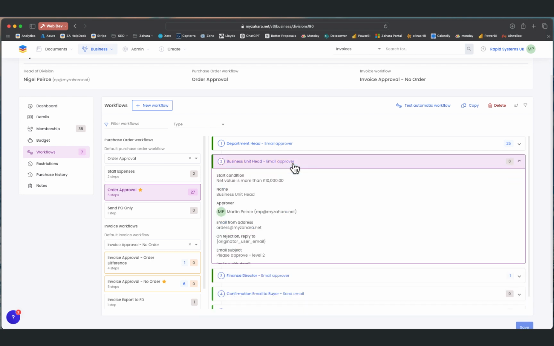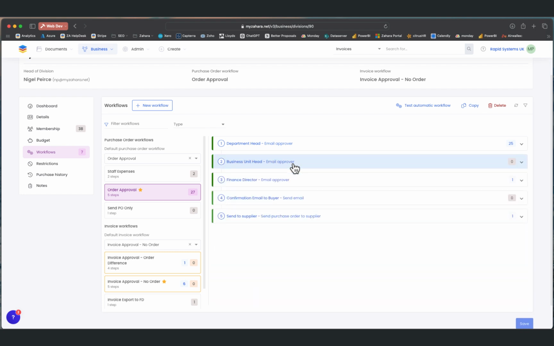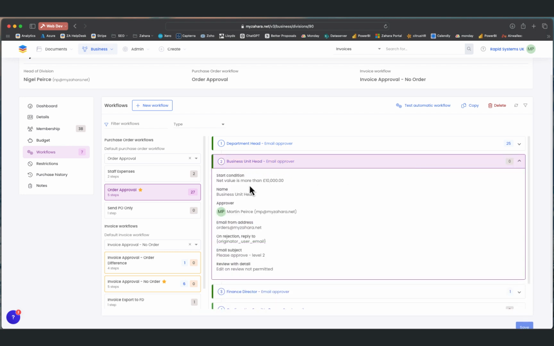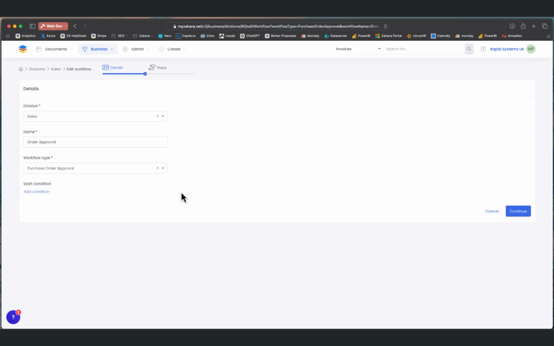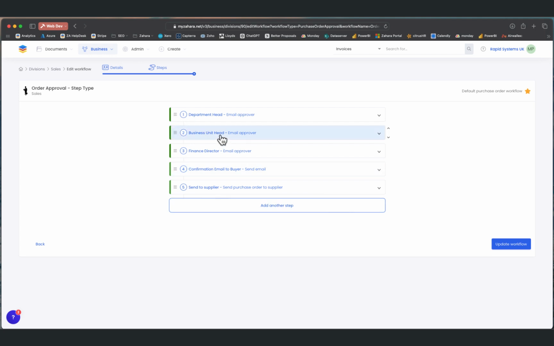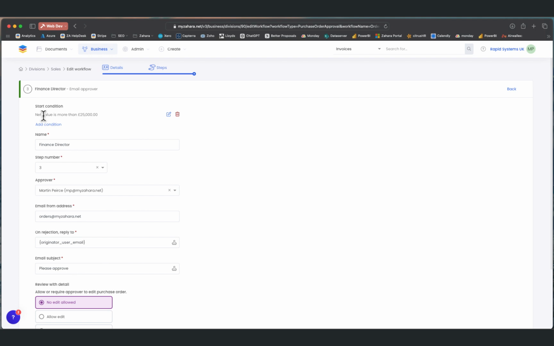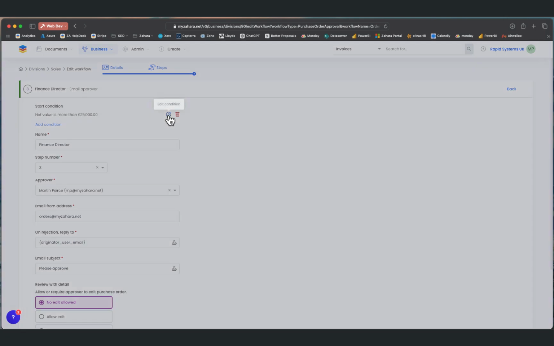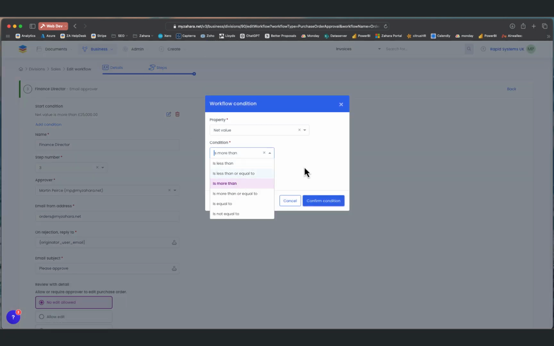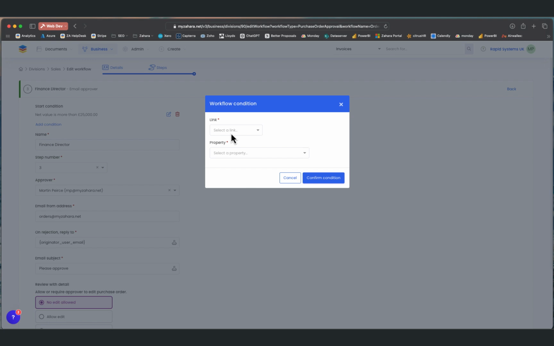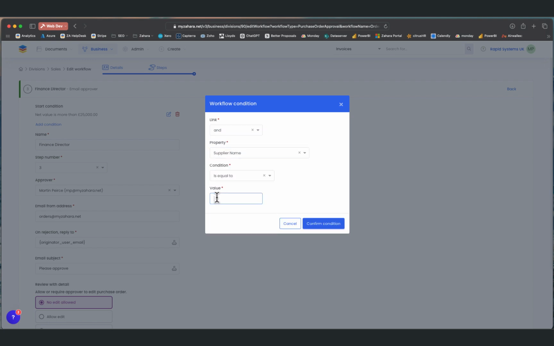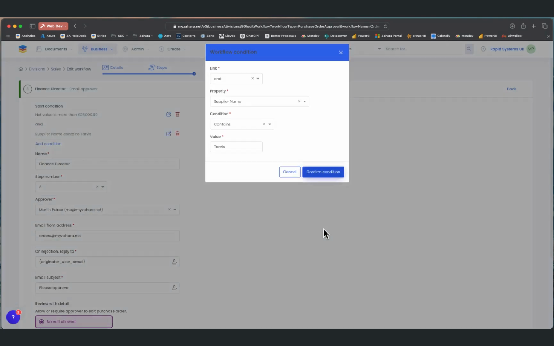And those additional steps, what you'll see is kind of multi-step approvals in Zahara. They can have conditions, and you can build the conditions up any way you want. So if we were to edit one of these workflows, or this particular workflow, and we had a look at the finance director and we edited it, so at the moment the condition is set to net value is more than 25,000, and I could edit that condition and change it to less than or something like that, but I could add a second condition in, and I could say, and the supplier name is equal to Travis, or contains Travis, confirm condition.